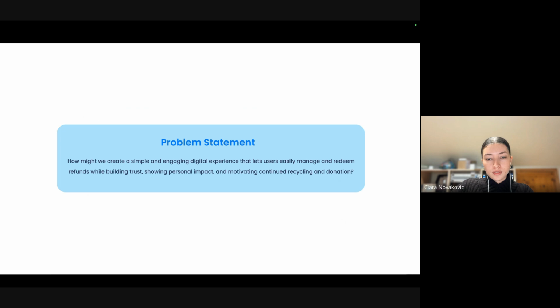Throughout my research, the main pain points that I came across were that users lost their receipts. Often the receipts are for a very small amount, and they want to be able to manage them digitally. So we ended up changing the UX direction to develop a simple and engaging digital experience that lets users easily manage and redeem their refunds. So hopefully this would also guide users to donate online.